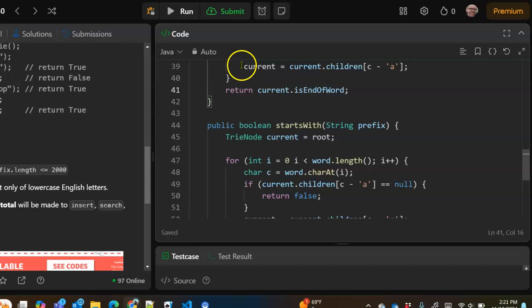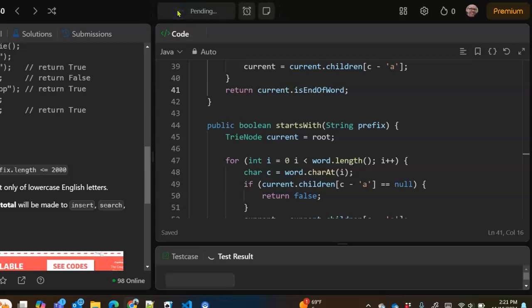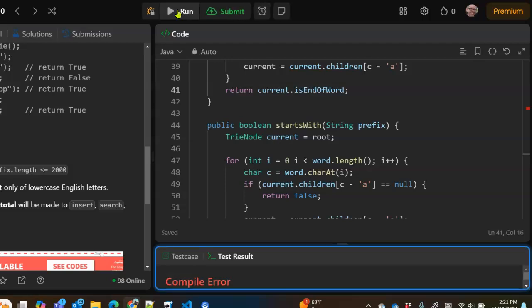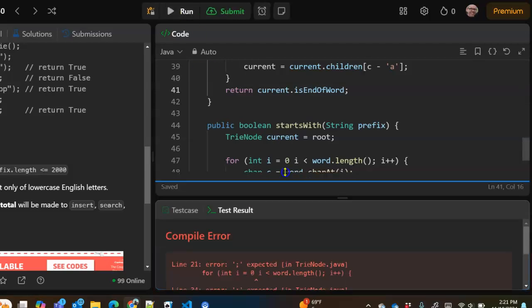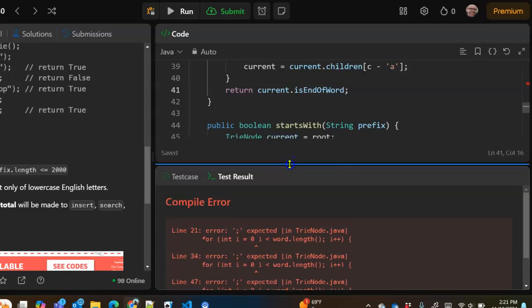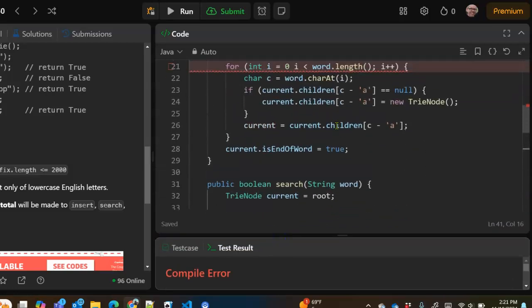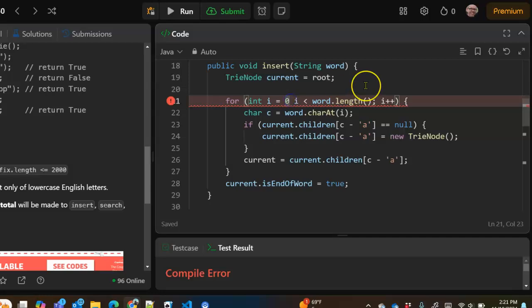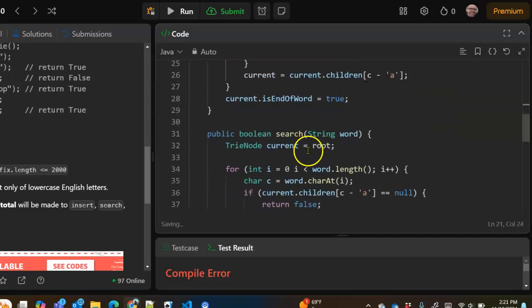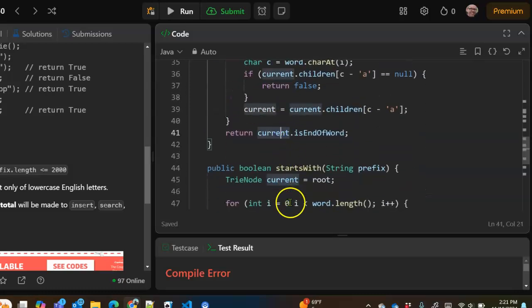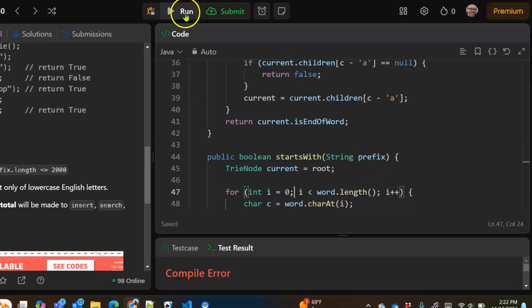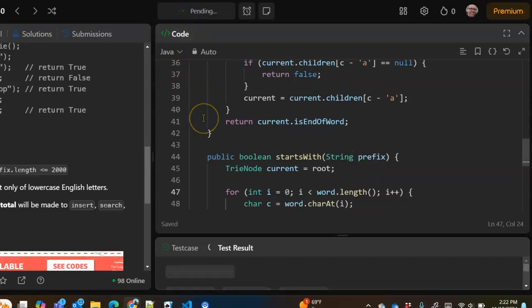Okay. And let's try running it. Compile error. What's the compile error? Oh my God, are you kidding me? I forgot all those semicolons. 21, 34, 47. Well, that's what I get for copying and pasting. Okay, got one there. Got one there. You've got one there. Try it again.